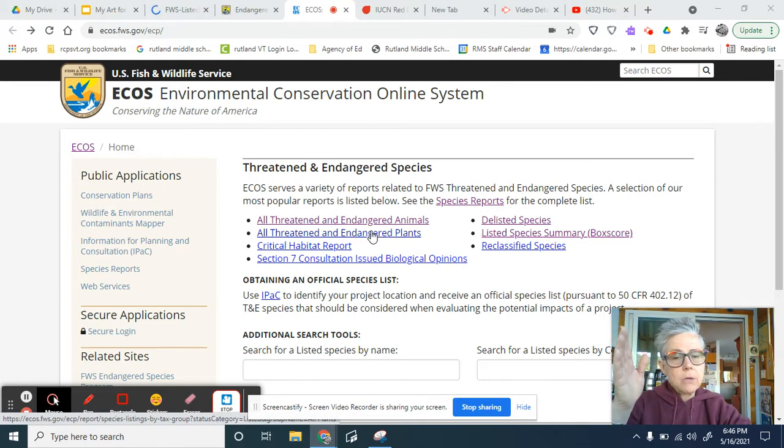Endangered is more critical, and then critically endangered is even more critical. And I would really like you to pick something that's on the endangered or critically endangered list. But if you really want to do something that's threatened, just talk to me about it first, okay? So what I'm going to do first is show you how to use this.